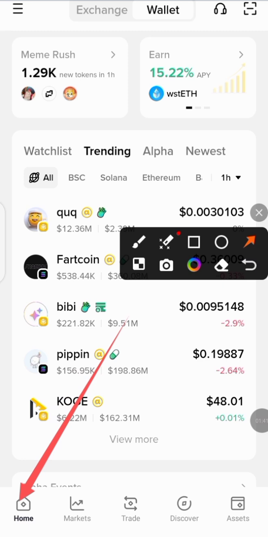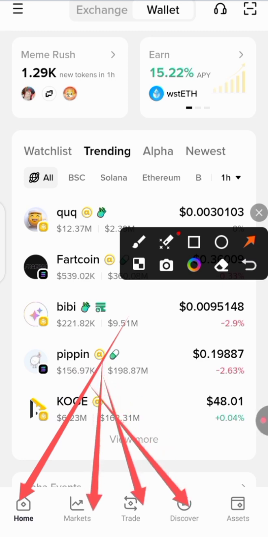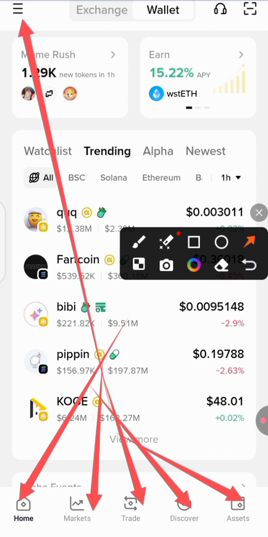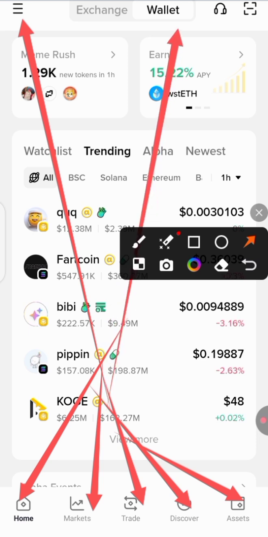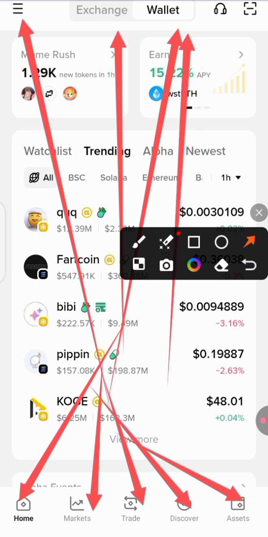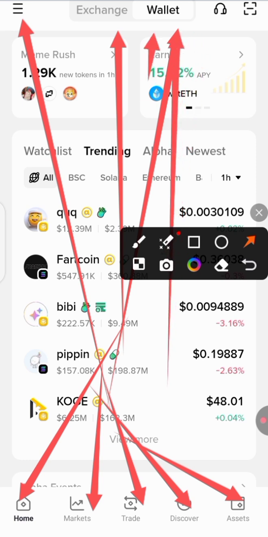We have the home, the market, the trade, discovery, and asset. You have the three dotted center where you can check other private information. Remember that we are on the wallet, no longer at the exchange. So this is the wallet section that we're going to be using for buying our Meme coins.